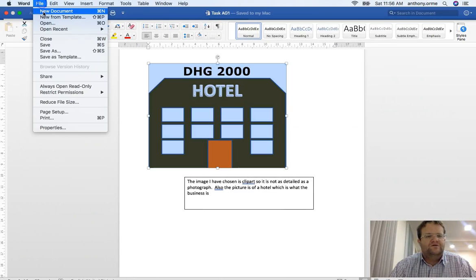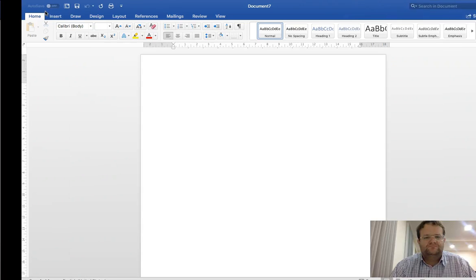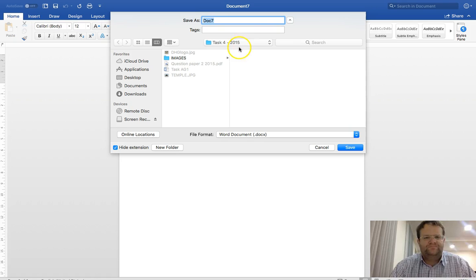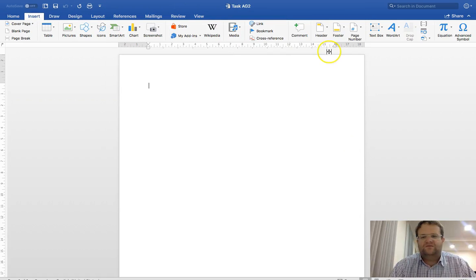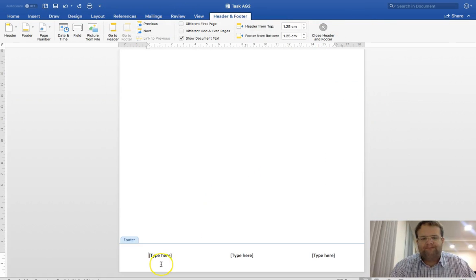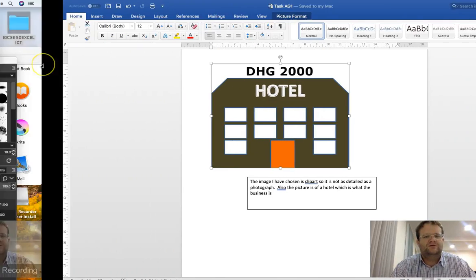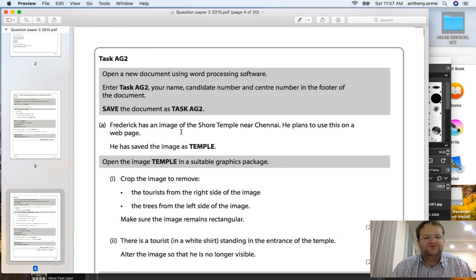So I go File and New, and File and Save. I'm going to call this task AG2, the right folder. Go to Insert and Footers, task AG2, delete the middle one, the one at the side. Okay, going back again because I've now got three windows.